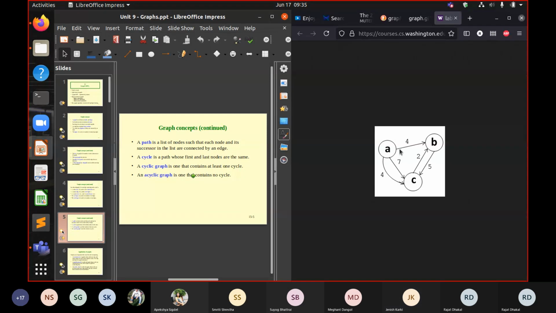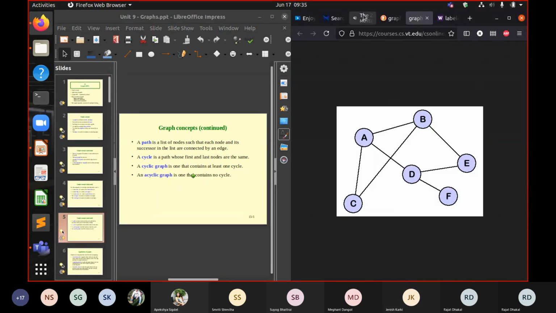A path is a list of nodes such that each node and its successor in the list are connected by an edge. So this is a path: one edge and these two vertices make a path from A to B. A cycle is a path whose first and last nodes are the same. So this is a cycle: A to B, B to C, and C to A. If A were the destination of the source C, it would have been a path. A cycle is one that revisits the starting node.